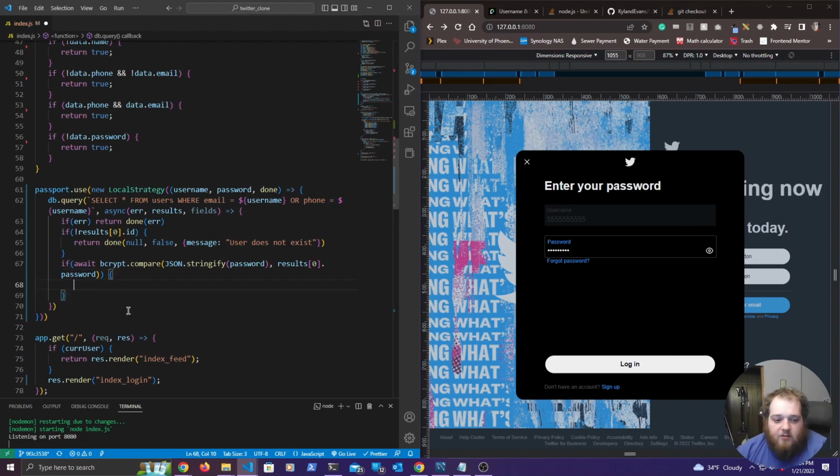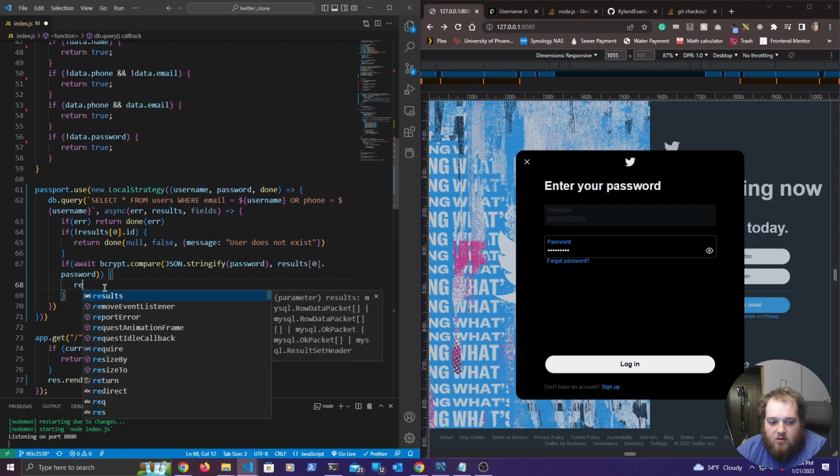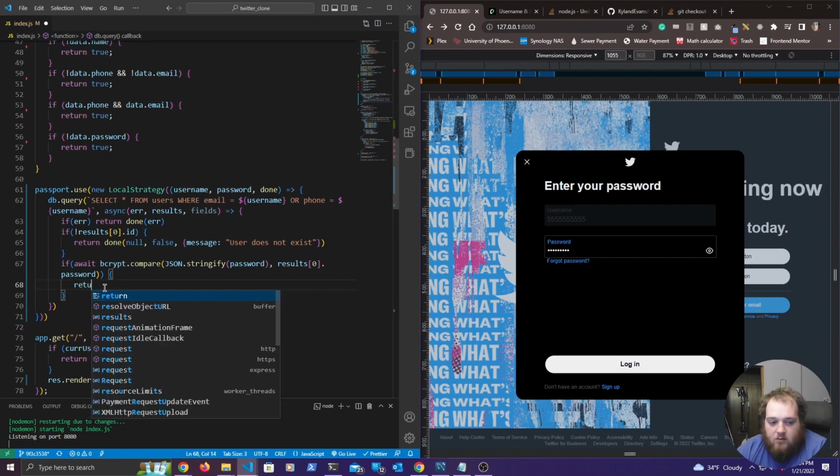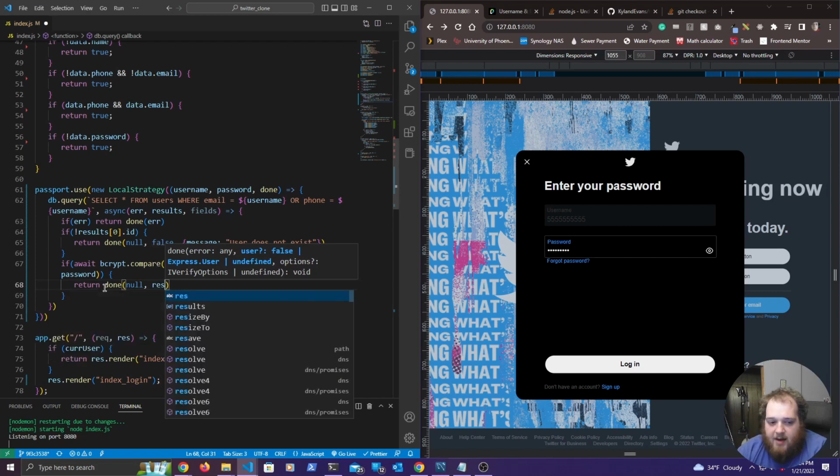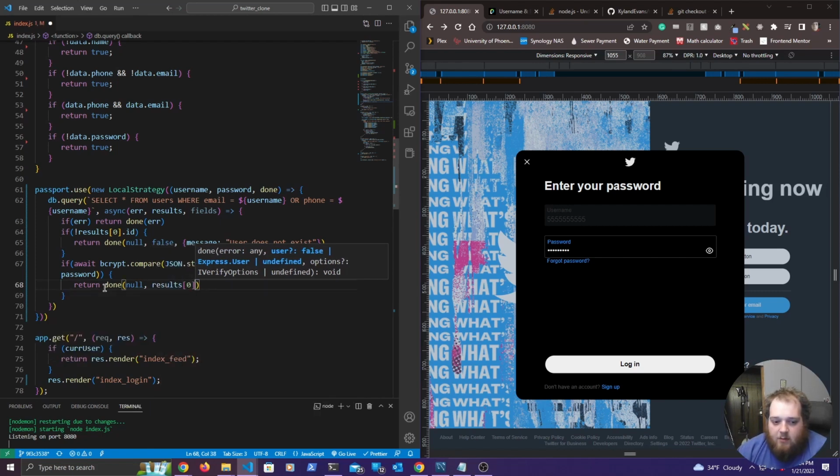So if that comes back true, that the passwords are the same, we are going to return the done function, passing a null because we don't have an error, and we're going to pass the results index 0, and that should be it. Yeah, because we'll pass the user into here.